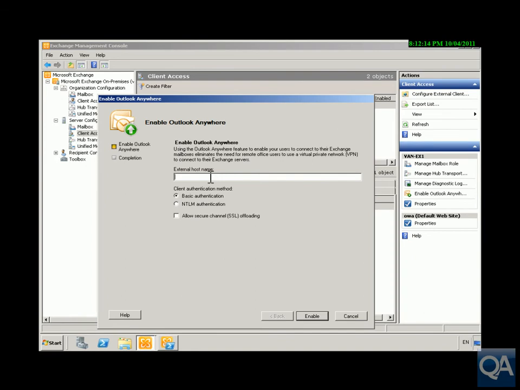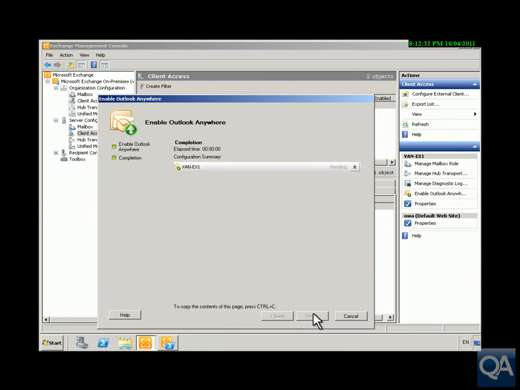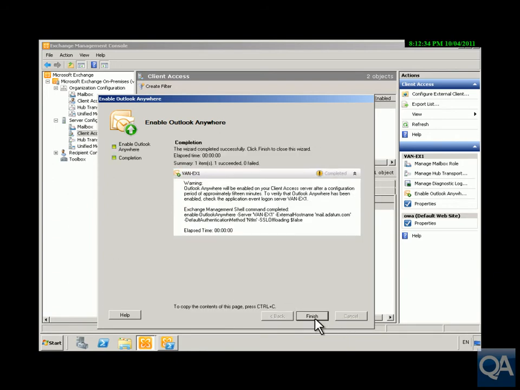That brings up my wizard, so I need to specify what the users will connect to from the internet. I do have mail.adatum.com, and that's my external DNS. Then under client authentication method, I'll ensure I have NT LAN Manager authentication turned on, and then I'll just click enable. Now that's all done. I got a little warning here, but it's nothing to worry about. It's just telling me to wait for 15 minutes. So we'll just click the finish button.